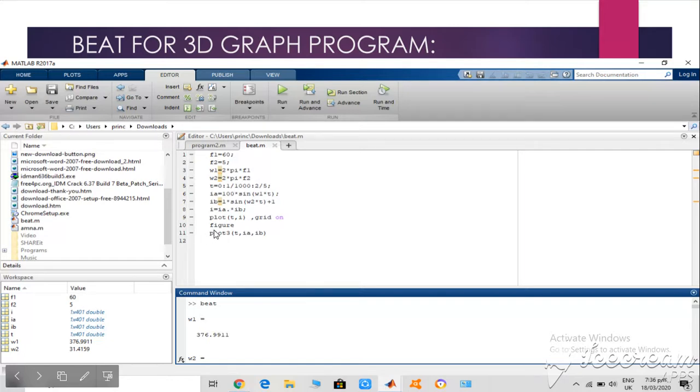But in this case I want to plot the three-dimensional graph, so I give the command figure, and then I give the command plot, similar to the two-dimensional case. The difference is that I wrote the 3, which means I want the three-dimensional graph plotted. So when I write this 3, I also describe its three axes, that is, in which axes this graph is to be plotted.